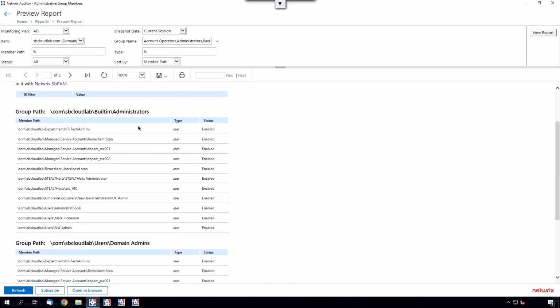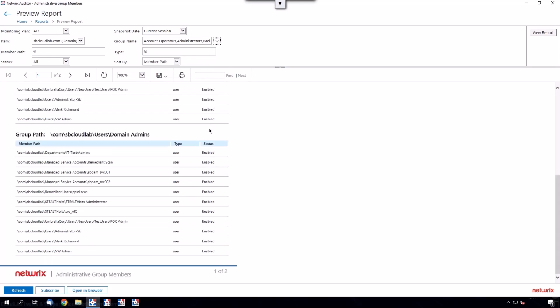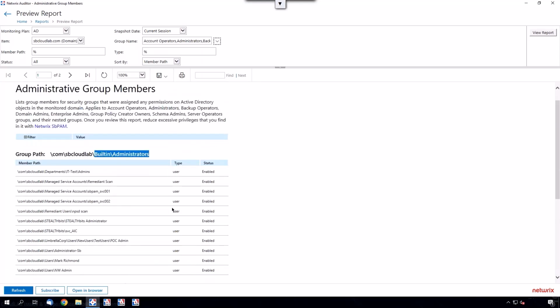So here you can see all of the members that are part of my administrators group in this case, and you can see all of the other administrative groups that Randy called out, things like account operators, backup operators. Of course, you have domain admins, enterprise admins, and you can get a list of all of the users in those groups and make sure that they are aligned with what you would expect in your organization.